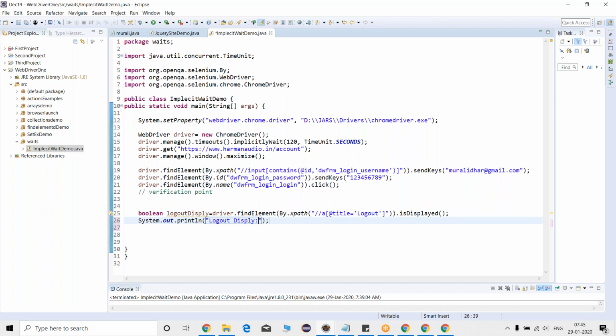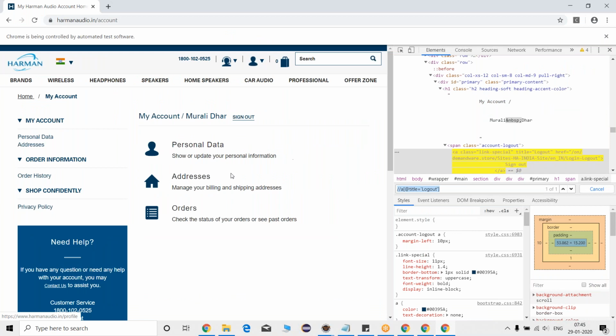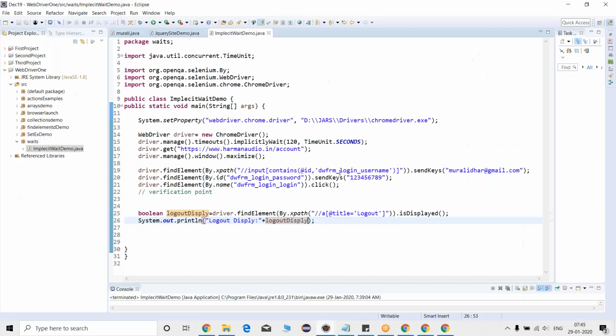You can apply any verification point, team, based on your logic. See here, after login, I am able to see my name, username. If the username is visible, I can say my test case pass. If the logout is visible, I can say my test case pass. If the personal data is visible, I can say my test case pass. So you can apply your own logic for your test case verification. Clear, team?